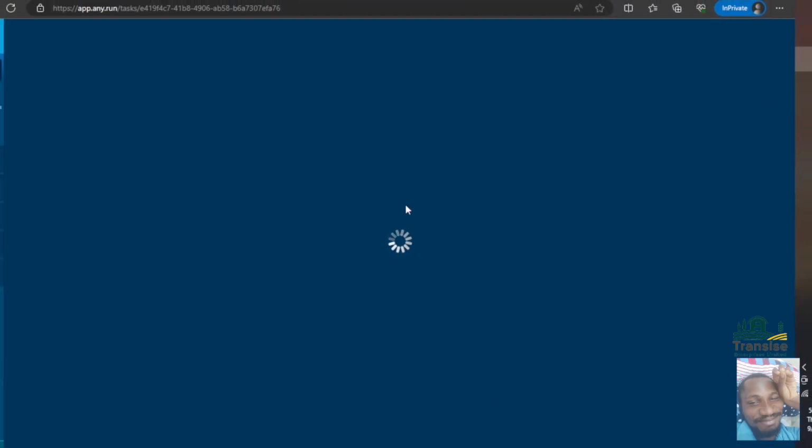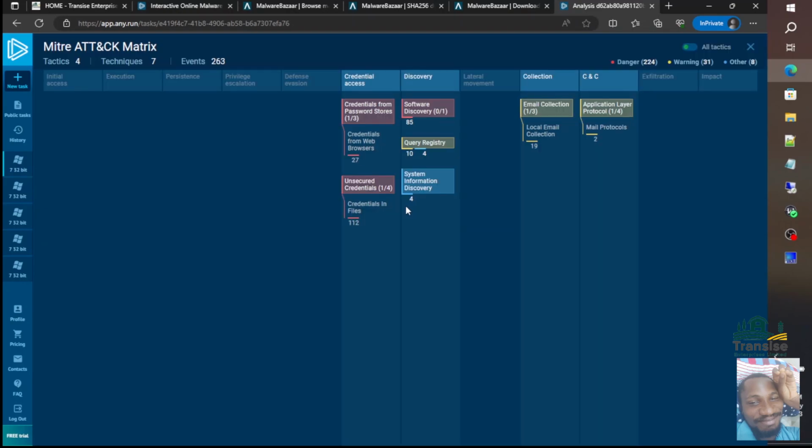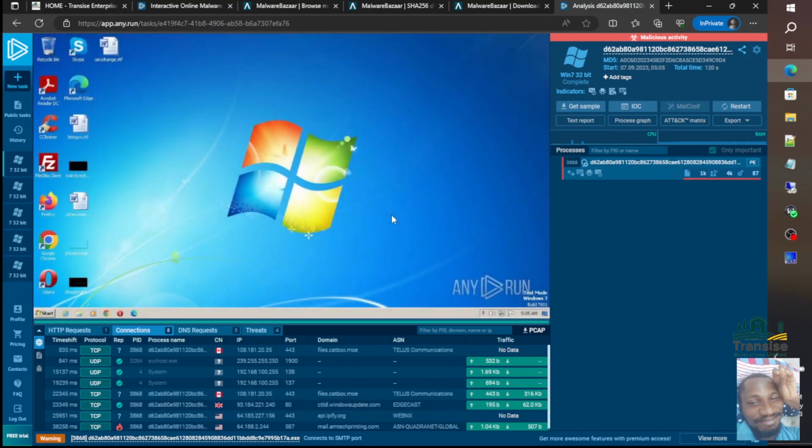So now we can click on the attack matrix while it loads, and the attack matrix maps it out to some tactics. So you can see on the matrix it steals credentials, and discovery, collection, and command and control. You can see the tactics are 4, the techniques are 7, and the events total 263 events that the file made, of which 224 are dangerous. You can close that.